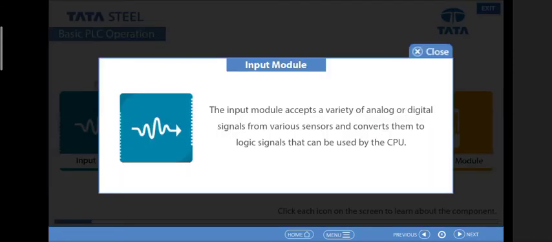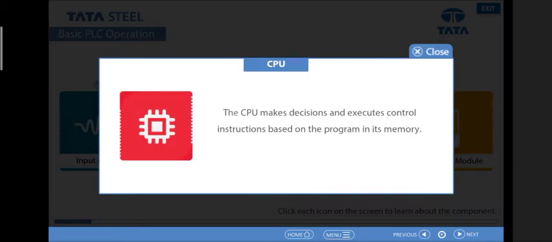The input module accepts a variety of analog or digital signals from various sensors and converts them to logic signals that can be used by the CPU. The CPU makes decisions and executes control instructions based on the program in its memory.